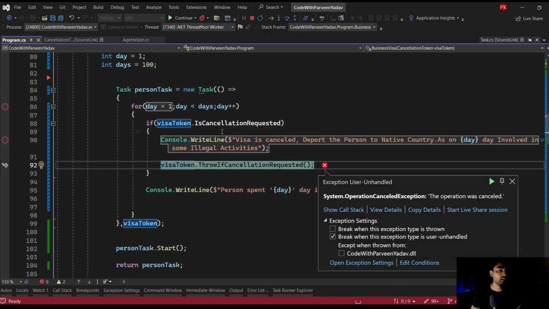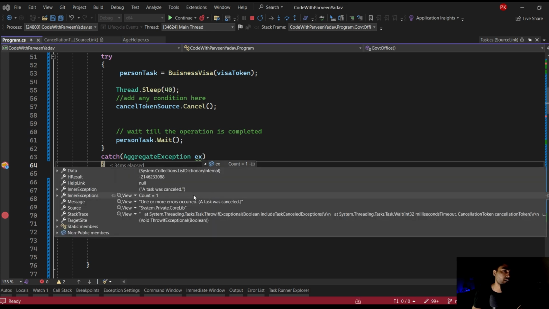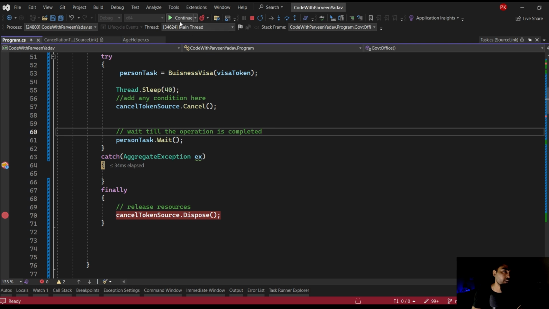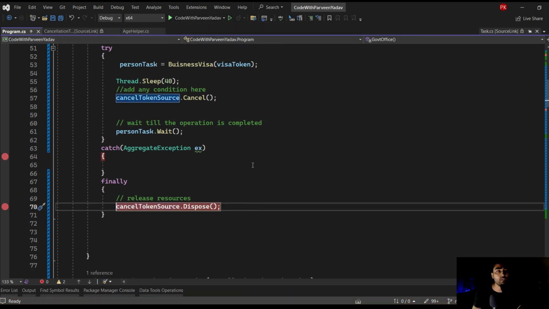Okay, you see, since this was requested, ThrowIfCancellationRequested is throwing an exception, right? So if I say continue, it will catch over here. Here you go, right? So now you have the exception that a task was cancelled. And finally I will dispose it. Here you go. So we have learned two ways.